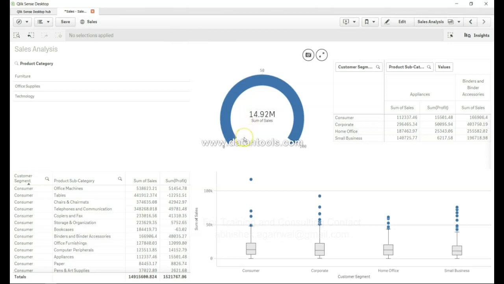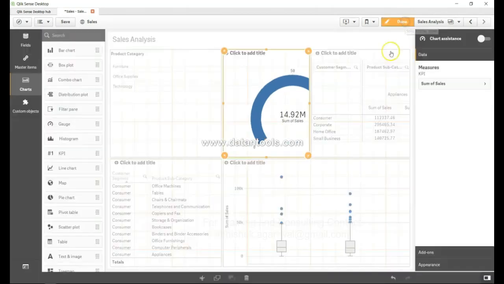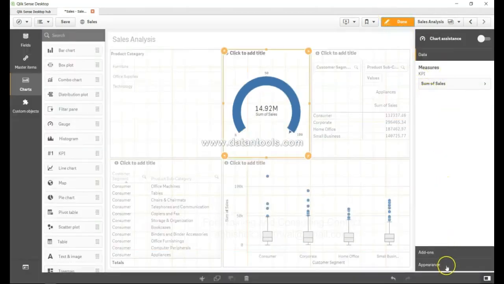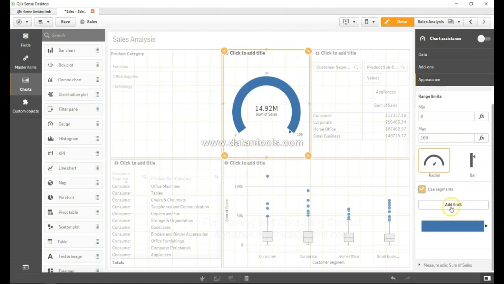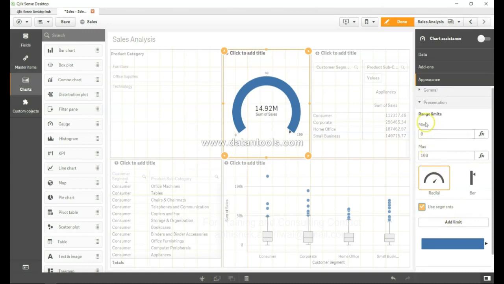They have some good indicators like yellow, green or red, indicating how you are doing or how the KPI is doing. So for that, let's click on edit and go to appearance, and within appearance we need to specify the segments. So use segments and basically specify the limits. And before I specify the limit, we need to specify the ranges, which is 0 to max 100. So 100 is not really the limit because our value is going up until 14.92.